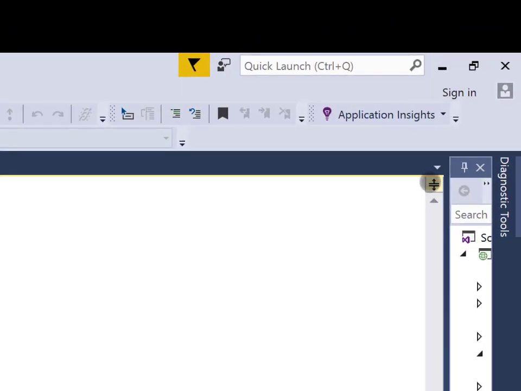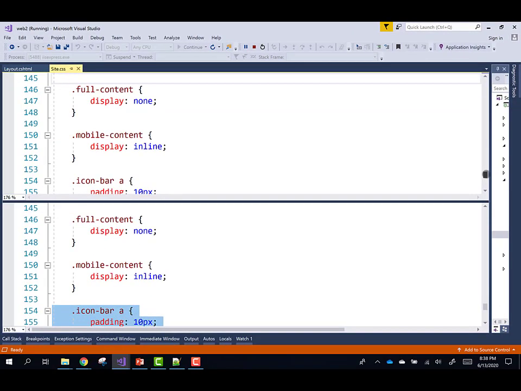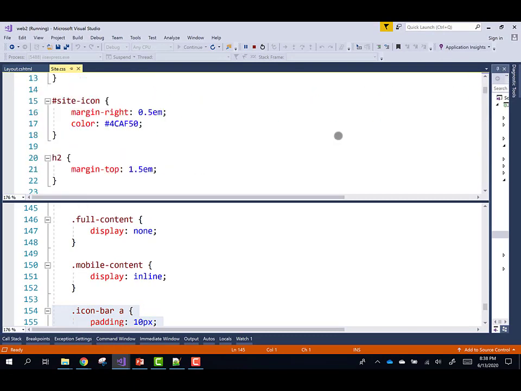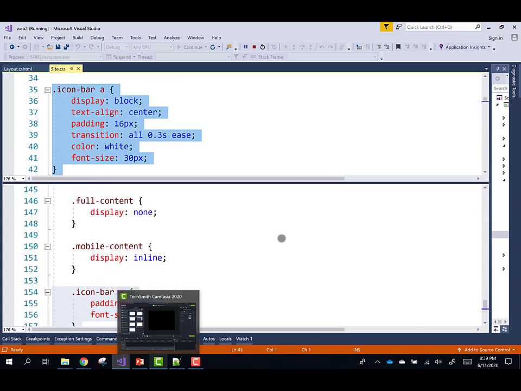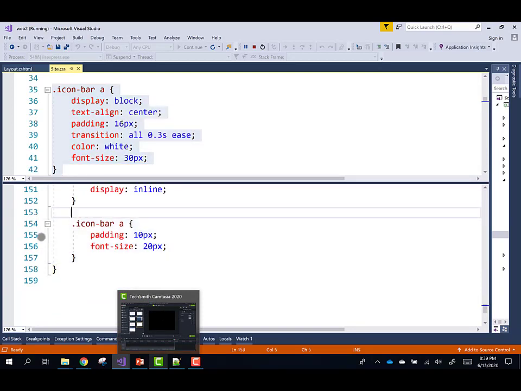I'm going to go ahead and do a split screen again. I'm looking for icon bar A. Let's find where that is. Icon bar A right there. So we're setting those properties when we've got plenty of real estate. But when we start to run out of real estate, we're changing the padding. Look, the padding is 16 pixels. We're saying, well, we don't have as much space to use, so I'm going to bring the padding down to 10 pixels. That's not a lot, but it's enough to make a difference. And then the font size, instead of being 30 pixels, we're making it 20 pixels.